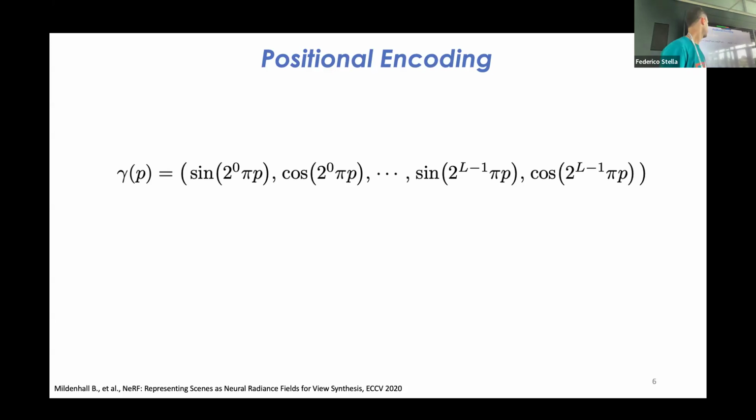In the case of NeRF, positional encoding means that instead of encoding the spatial coordinates x, y, z directly, we give this encoding. Let's say p is one spatial coordinate, x or y or z. Instead of giving x or y or z, we give sine of 2^0 π p, cosine of 2^0 π p. The frequency of the sines and cosines is expressed by this power, from 0 up to L minus 1, where L is the size. So we increase the frequency.